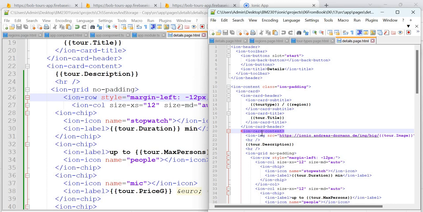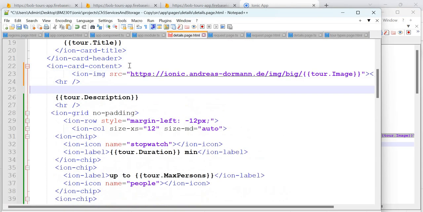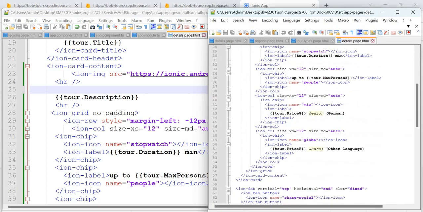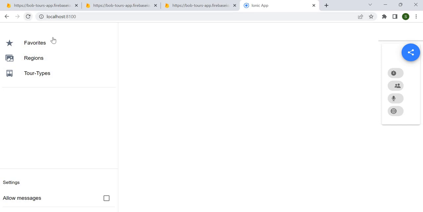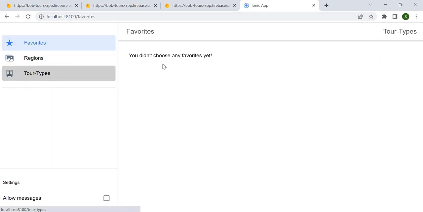So here is the image, slightly above the description, with the HR horizontal ruler. Let me just put it in here and then save it. If I go back to that page now, let's reload, go to tour types. Okay, let's go to regions.